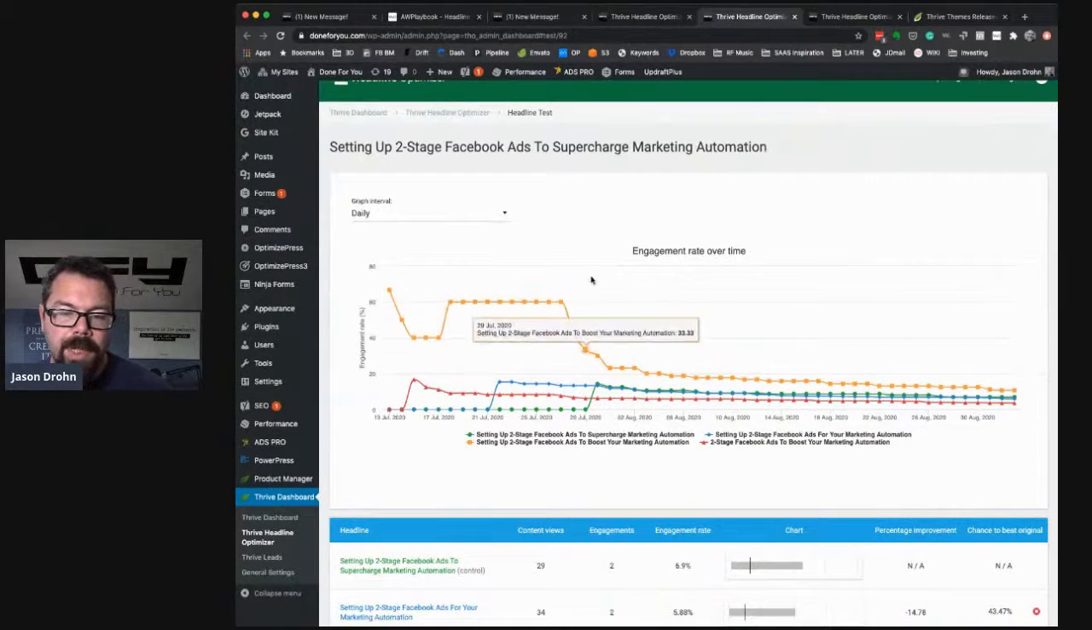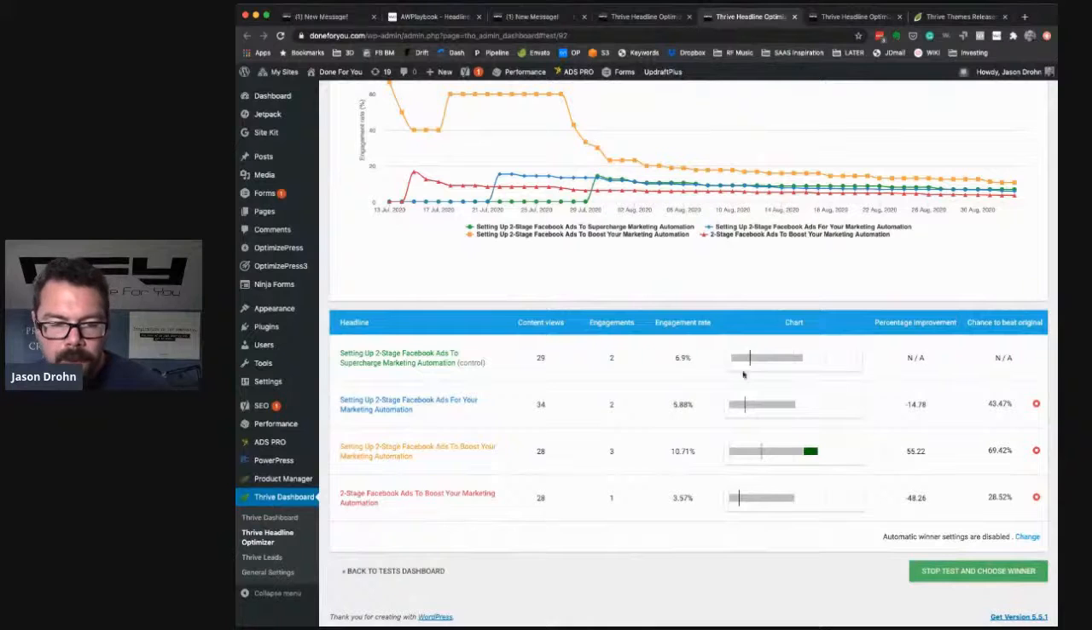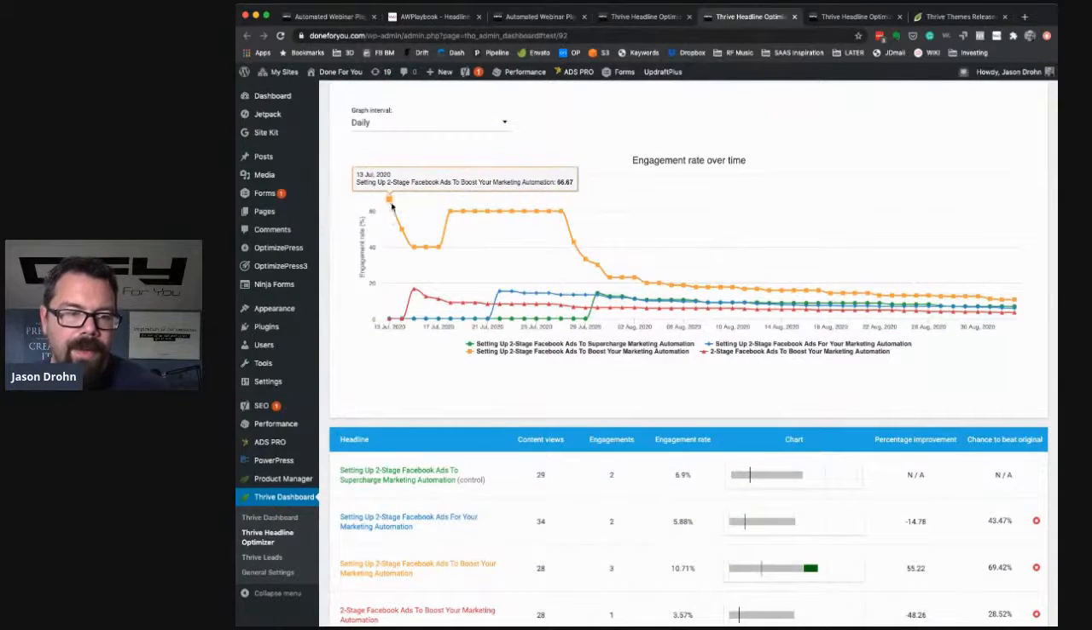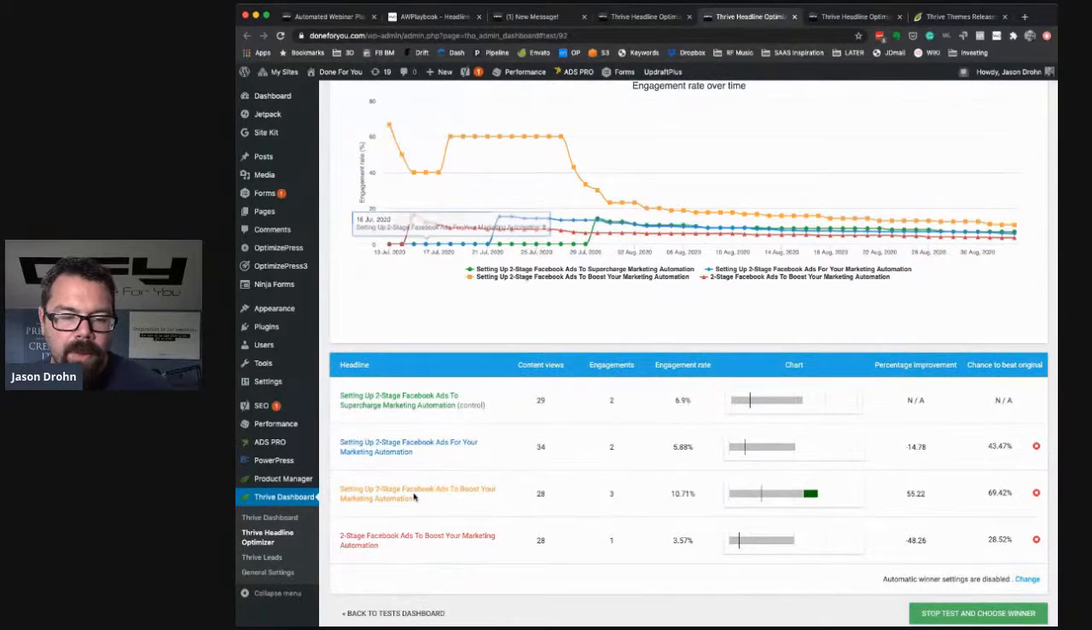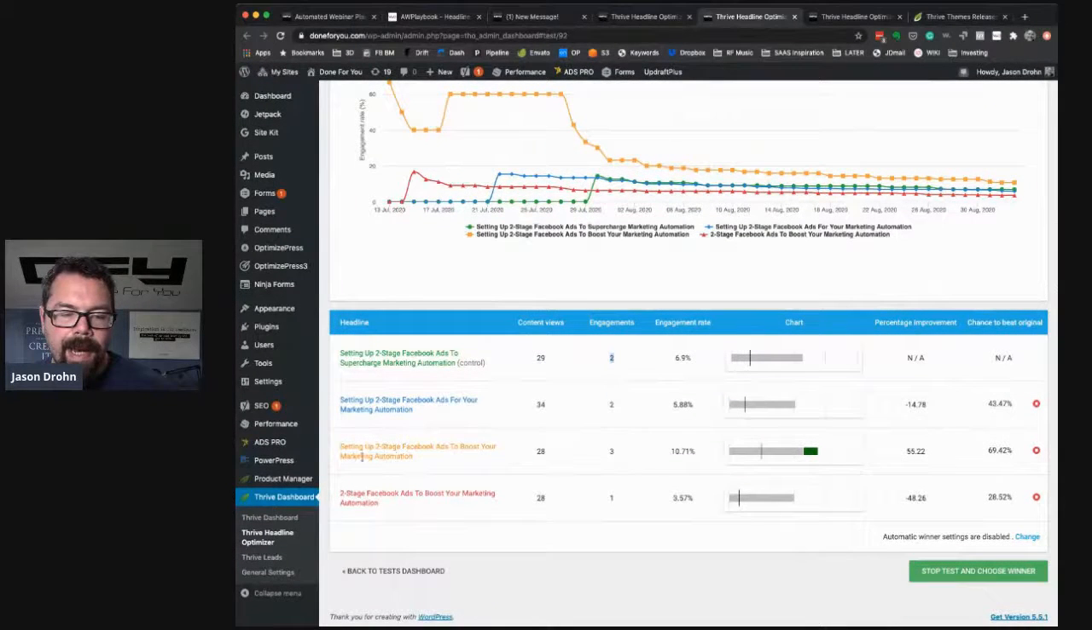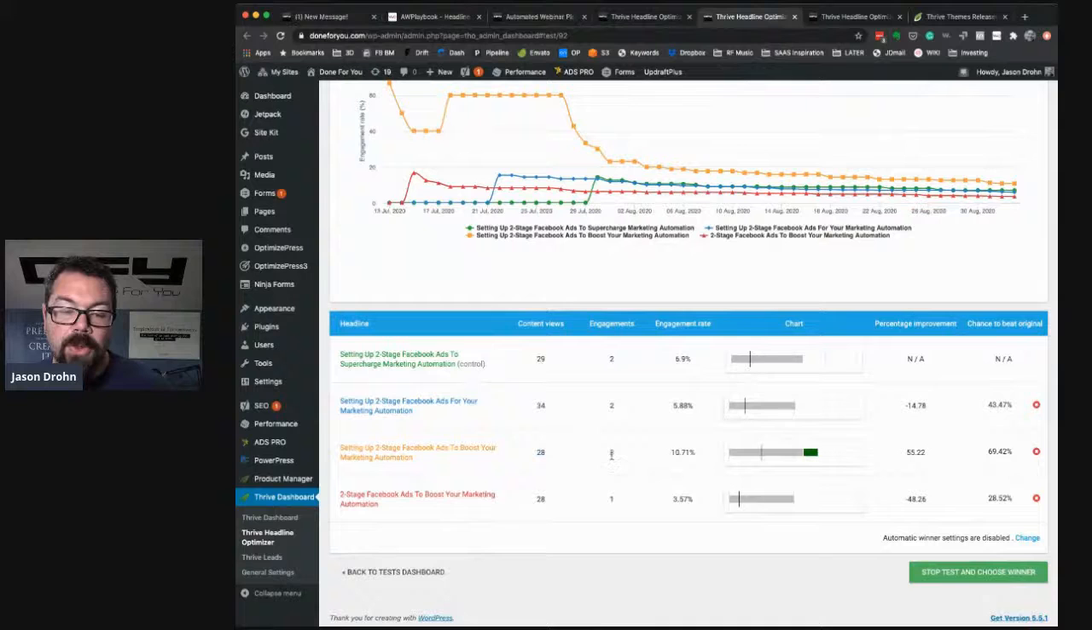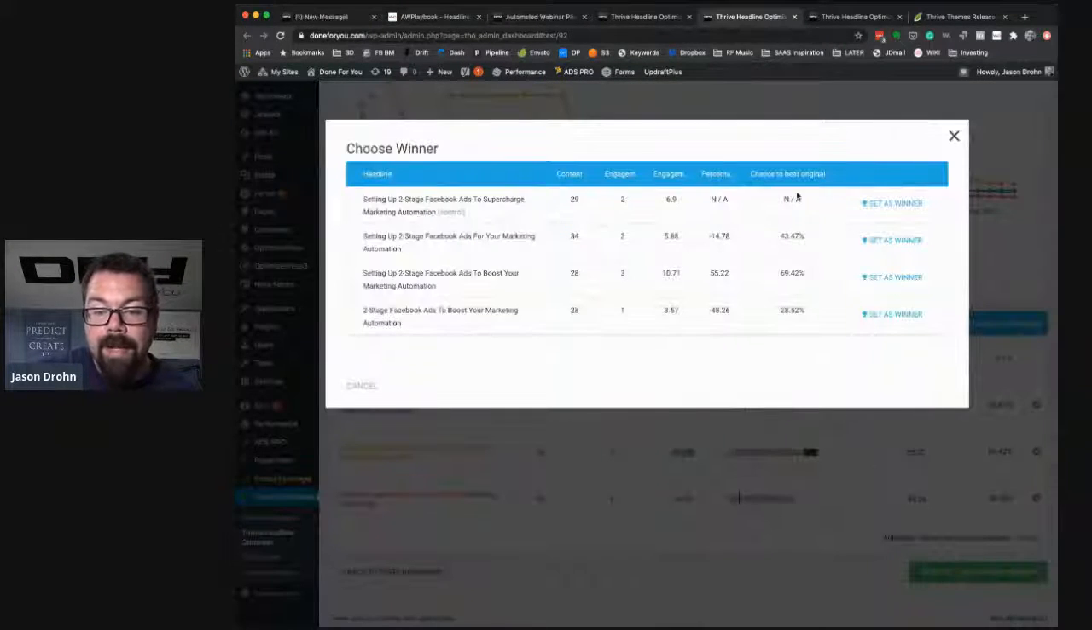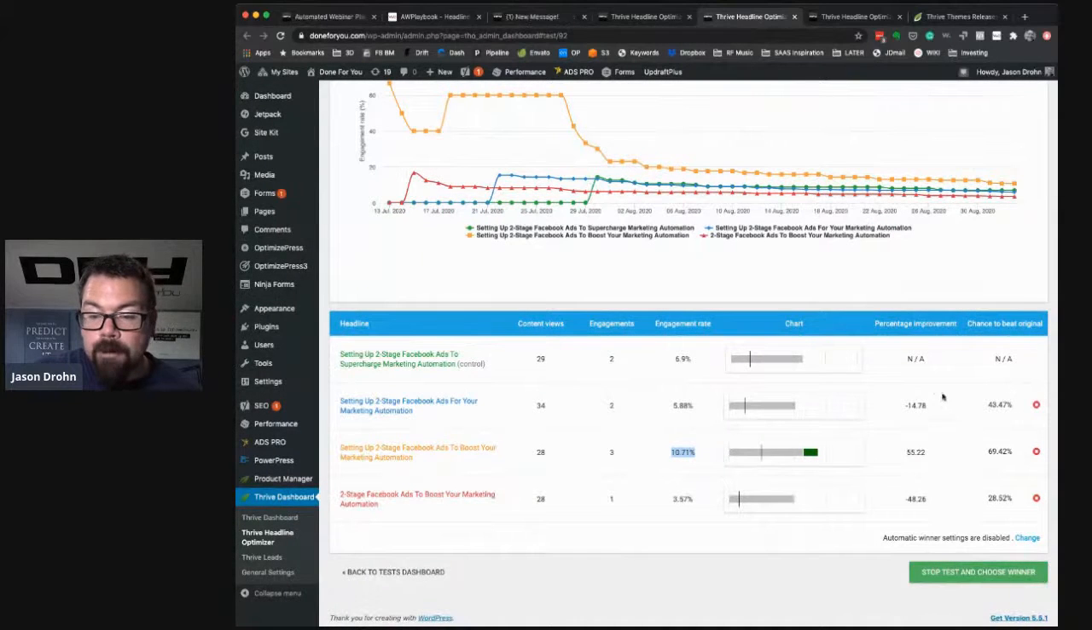Oh, so the next one, check this out. This one, let's look at yellow. Yellow is "Setting Up 2-Stage Facebook Ads to Boost Your Marketing Automation." Yellow is the third result down. Our control is getting a 6.9% engagement rate, 2 engagements out of 29 views. And this one is 3 engagements out of 28 views, so we're at a 10% engagement rate on this one. That is clearly a winner. It's not awesome, but it's beating the other 2.